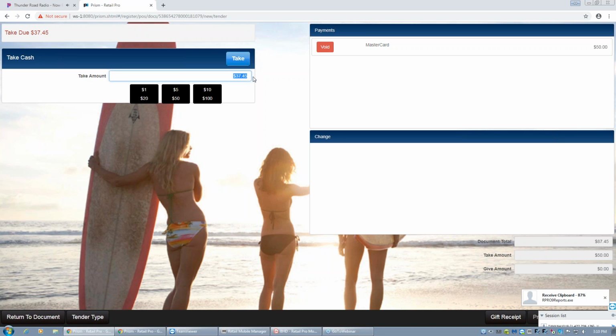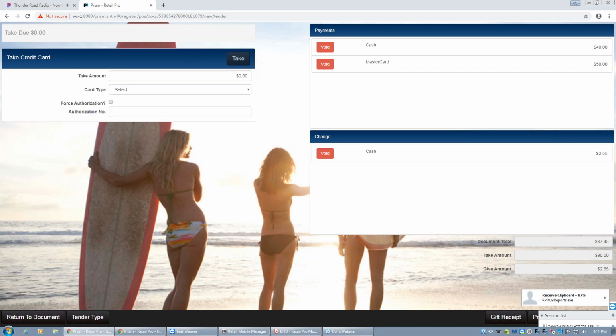Let's just say for argument's sake that the customer paid us $40 in cash, and that's how much we're going to take from them. Now, it shows the $40 in cash, but we need to tell the computer that we are giving this back in the form of cash. So over here on the left, it shows give cash. The give amount is $2.55. We do want that to be in cash, so we're going to go ahead and click on the give button.